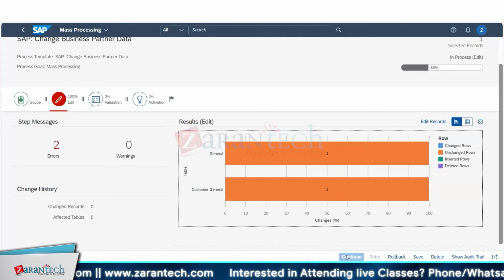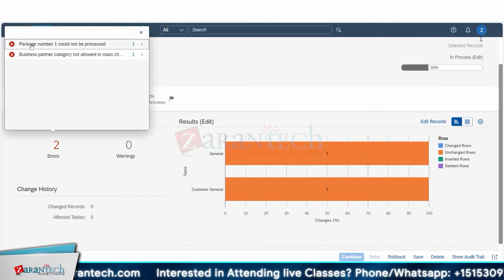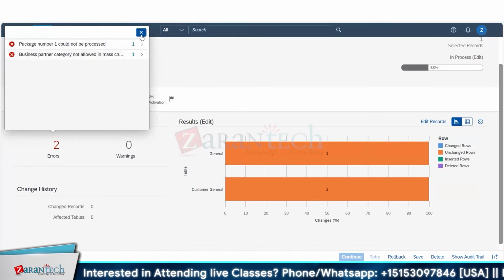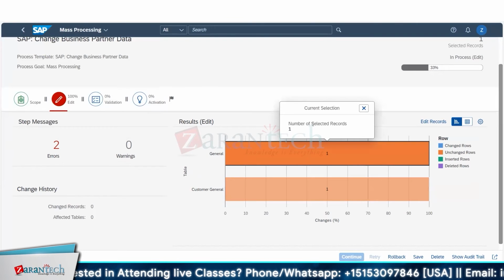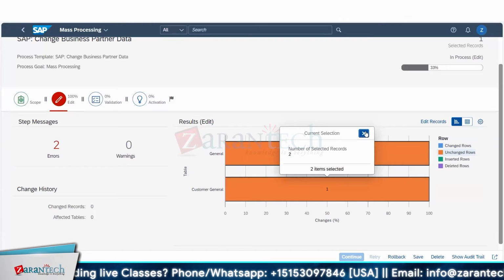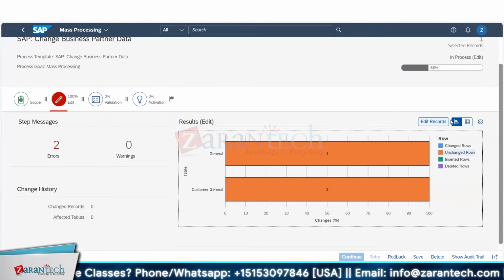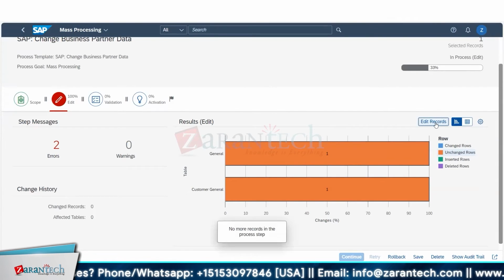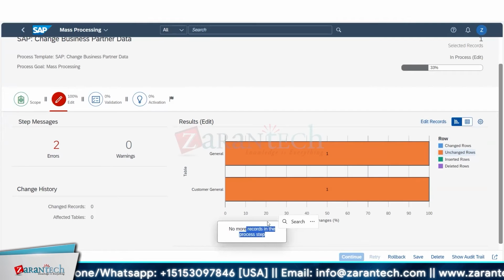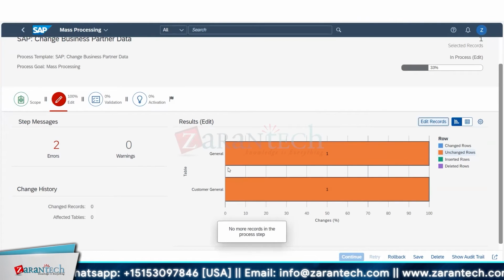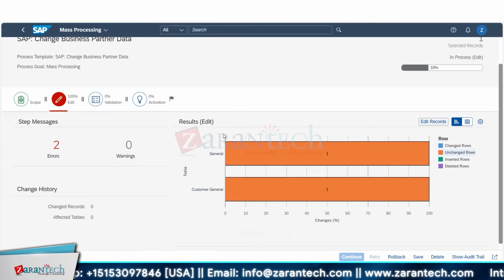There is no continue button. It is disabled because of the errors. There are 2 errors: some configuration package number could not be processed. You can see from here also how many records there are, the number of selected records and edit records. Now I can see edit here, but I don't know whether it will work or not. No more records in the process type. If I click on edit records, it should give me the list of records where I can edit this information and then go ahead.